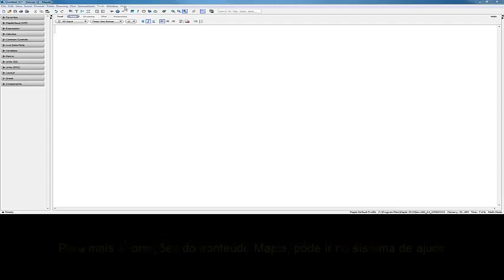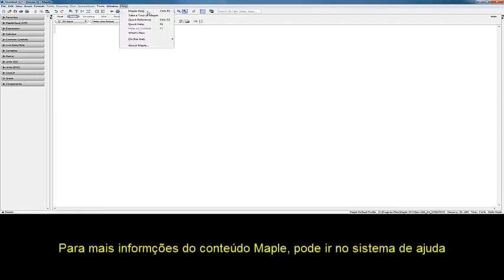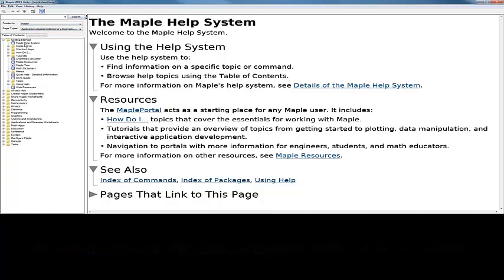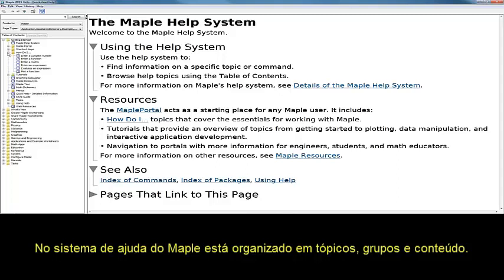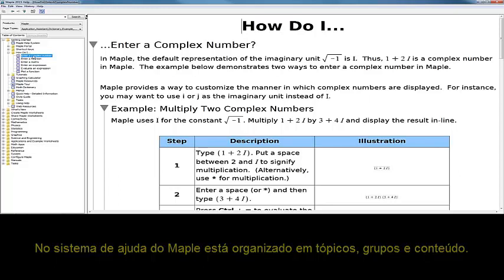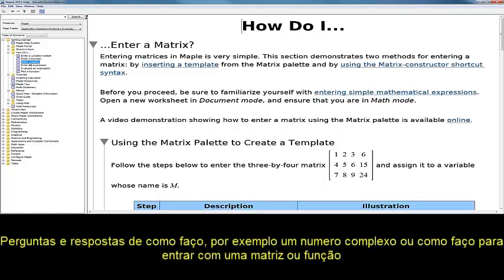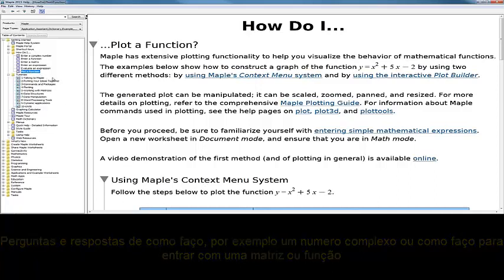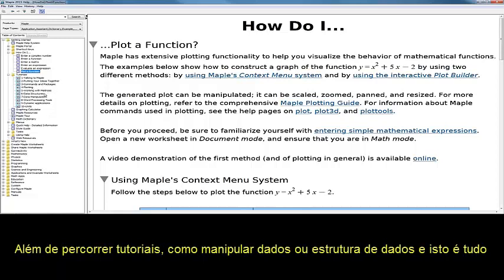For more content on learning Maple, you can go to the Maple Help System and view topics under the Getting Started table of contents group. For example, we can ask and answer questions such as how do I enter a complex number, how do I enter a matrix, how do I plot a function. In addition, we can step through tutorials on things like talking to Maple, on plotting, on working with data structures and data manipulation. This is all available within the Maple Help system.